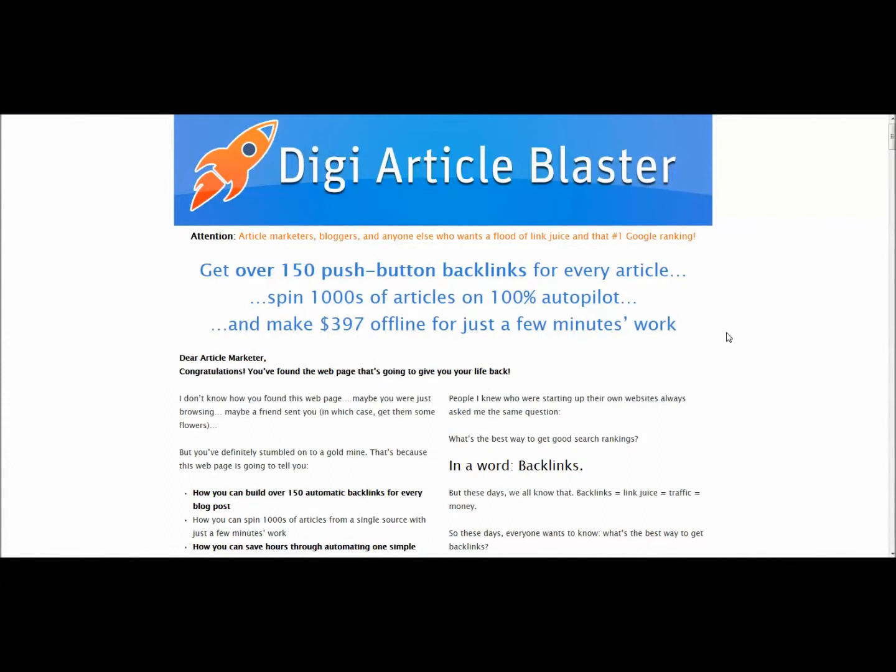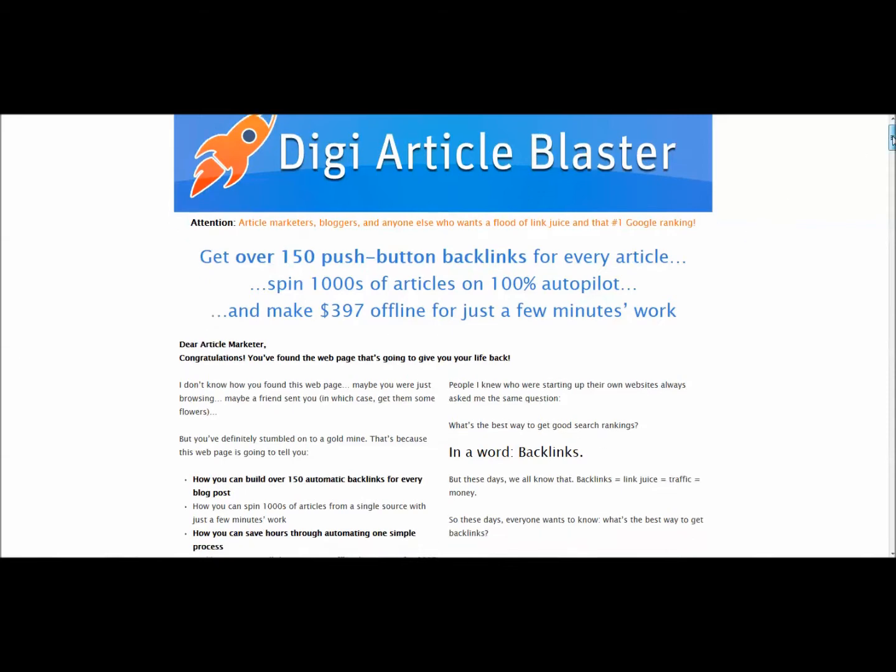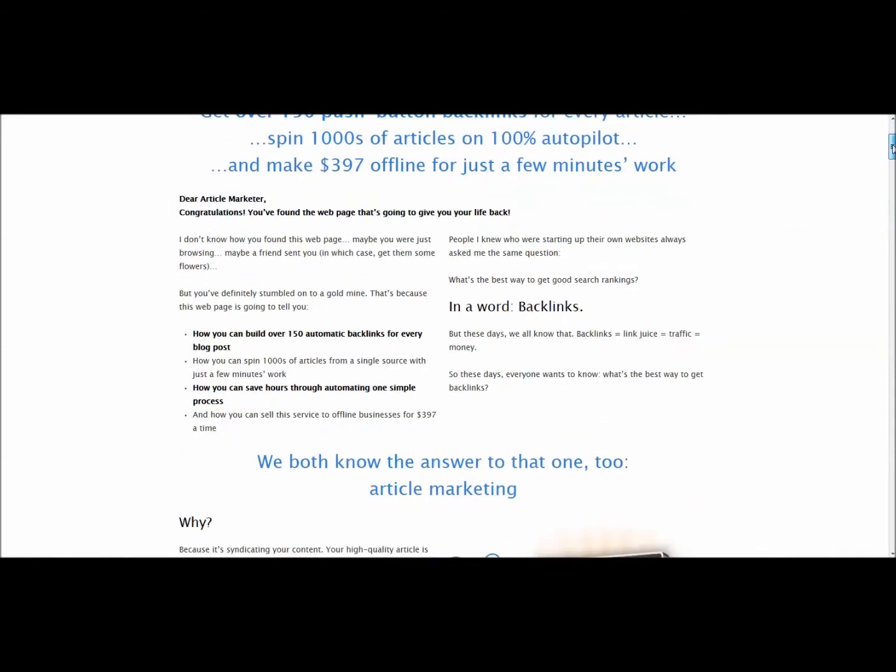Okay, everybody, here we are. I'm back at my computer, and I promised you I was going to show you a Digi Article Blaster, and here it is. Now, don't worry if you don't know how to find this page. I'm going to have a link in the post that'll take you to all the different pages that I'm going to show you, and you'll be able to find it real easy. So let's just scroll down here a little bit and take a look at everything.